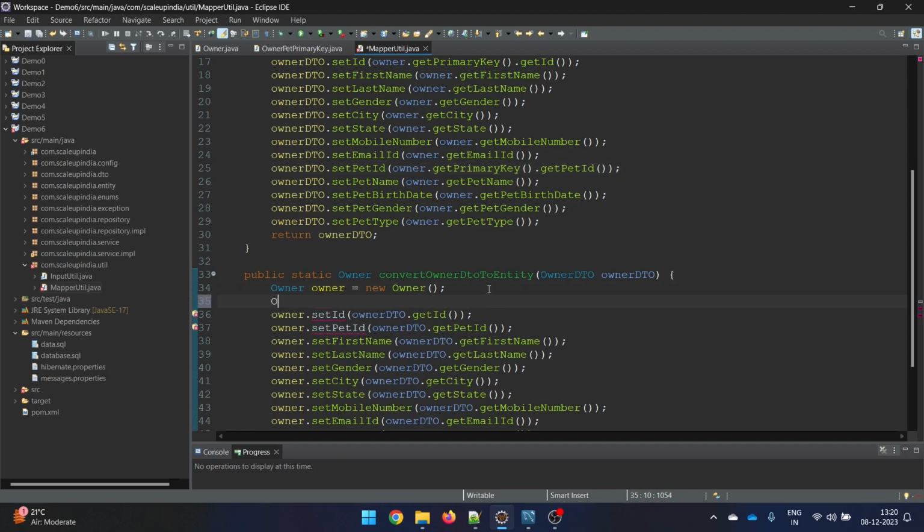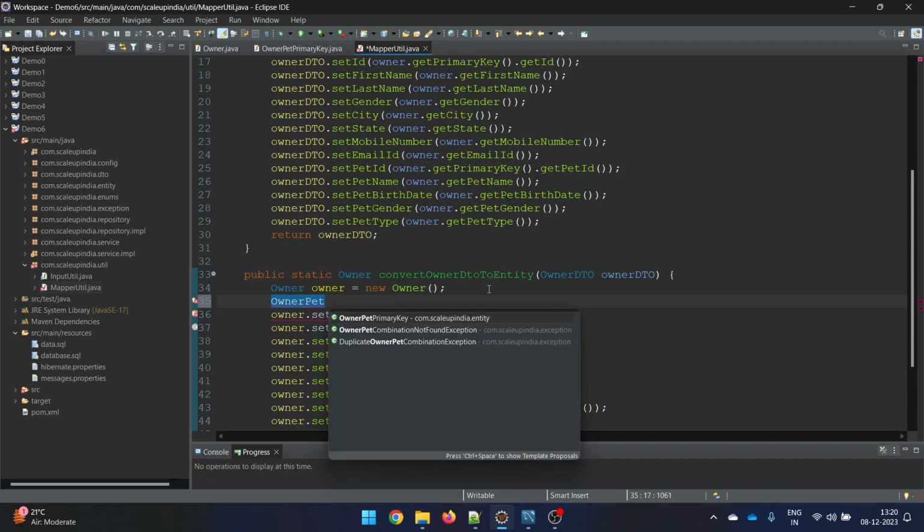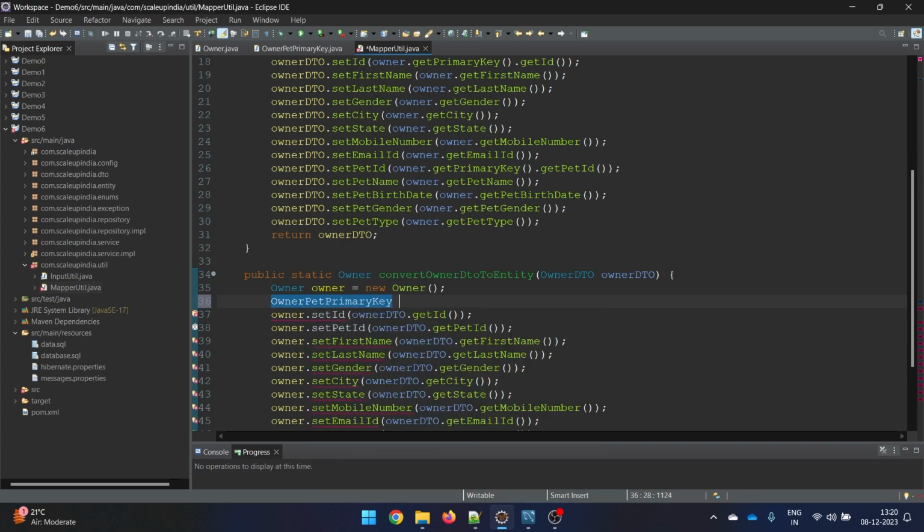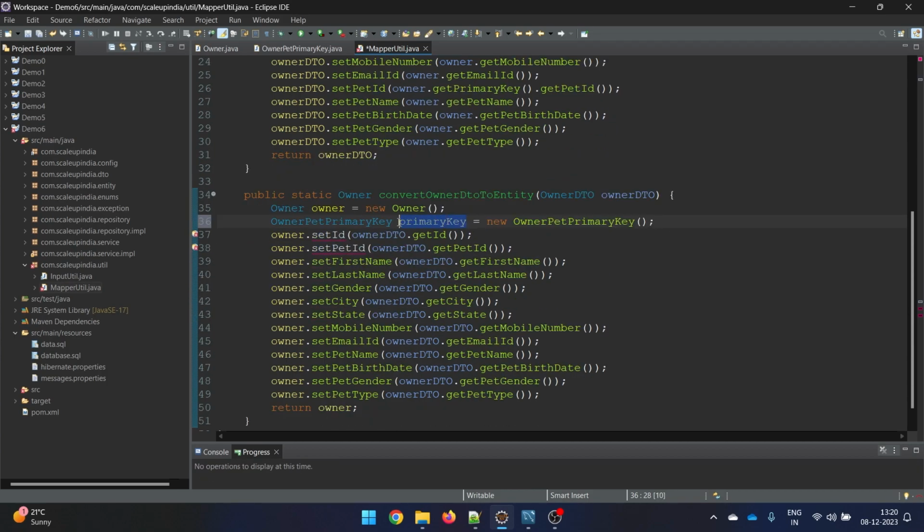So first of all, we need to make that particular one. Let's say owner pet primary key. Something like this, and then I will be saying here primary key, and let me take it as new of owner pet primary key. So this way I will be writing this out. This is going to be my primary key.